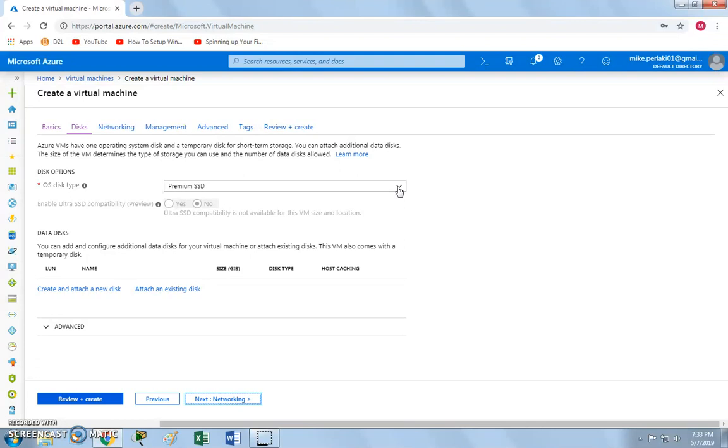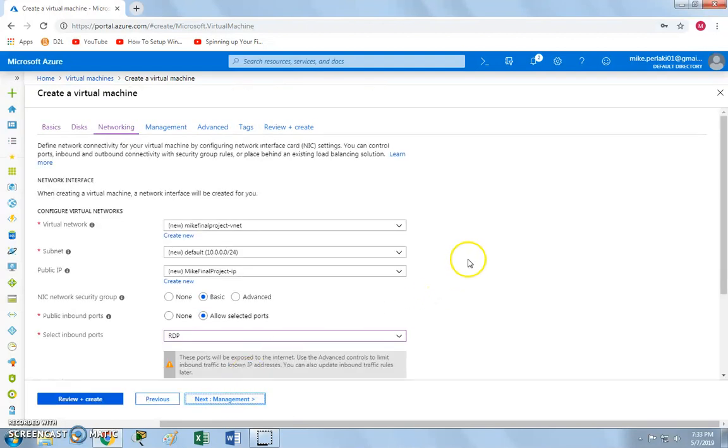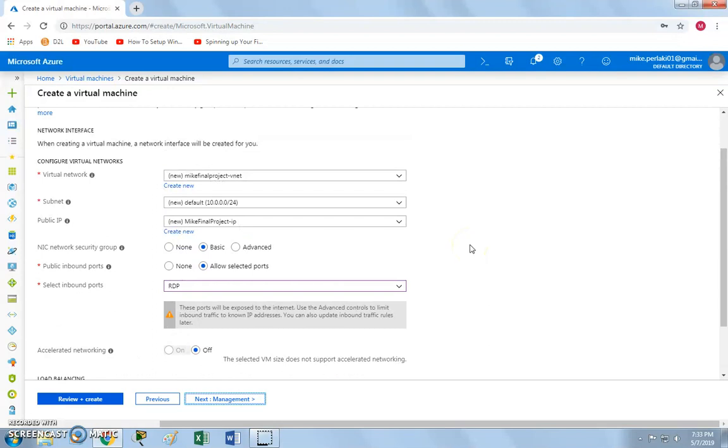Next, in disks, we have the option to pick Premium SSD, Standard, or Standard Mechanical Drive. We'll leave Premium SSD selected. We also have an option for certain machines for the ultra solid state, but this machine does not have that option available. Next, it's going to show us the VNet that it created for us, a subnet, and our public IP.